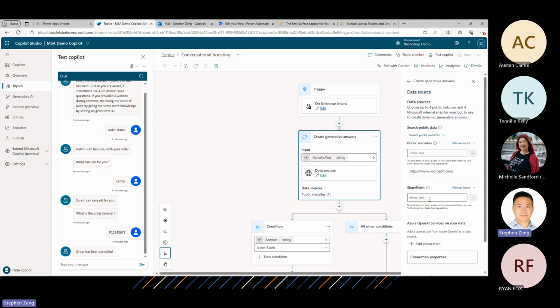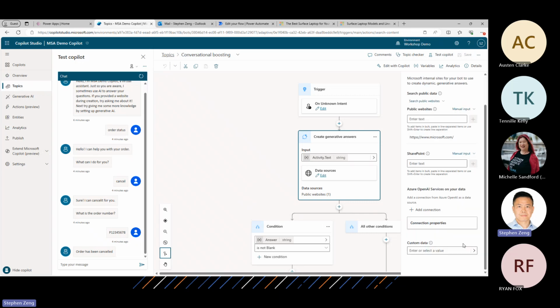I can provide other things like, for example, SharePoint, which requires authentication. I can provide Azure OpenAI services integrated, or I can provide data in JSON format. For example, I can integrate a core flow to get some JSON data from an API, and then with that JSON data, I can provide it here in create generative answers to answer that.